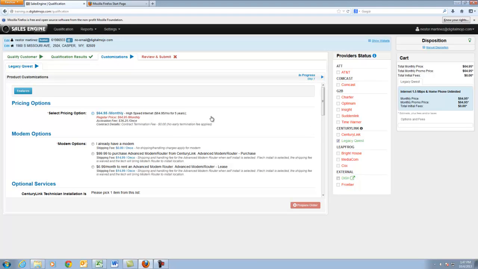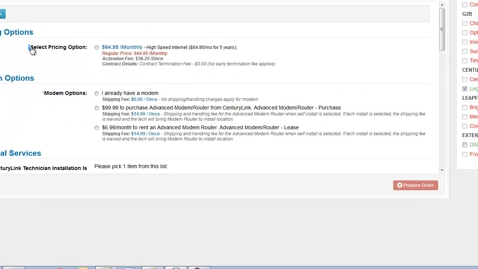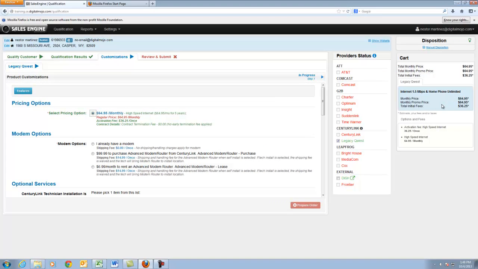Usually you see lettering that says required field must be selected, or you start to see asterisks or stars next to the information. In this case, selecting the prices is required. Once I make that selection, here's where we start to see things dynamically affect the cart. As you can see, $64.95 for the monthly price and the promo price, and the initial fees is $36.25. So things start to be added to the cart.